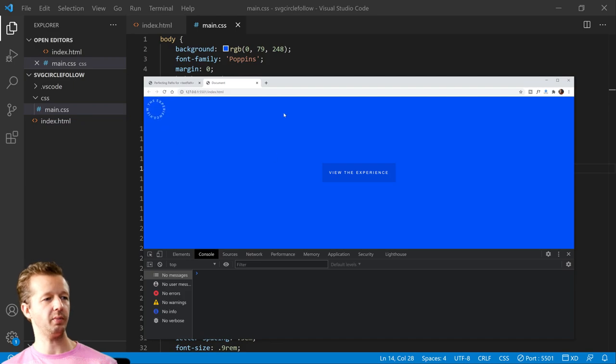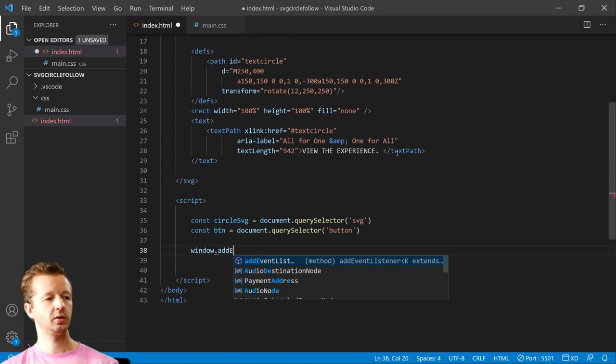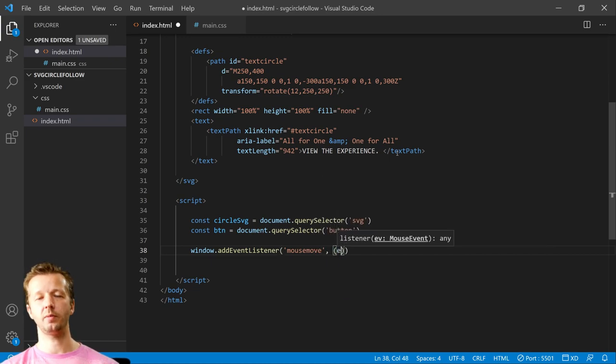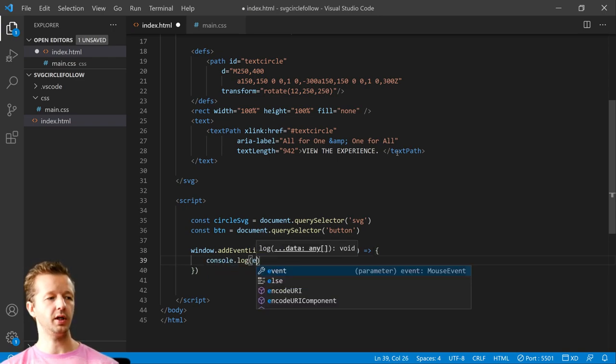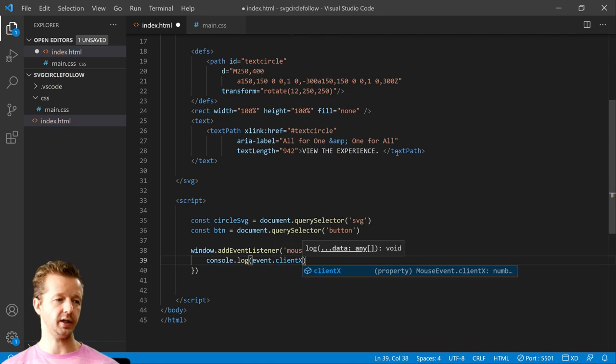There we go. That's better in my opinion. Okay, so now we want to make it follow the mouse, and there are several different ways to do this. The first thing we'll try is to add an event listener on window, and we need to listen for the mouse move, and then pass it as an event. Inside of here, we could just console log the event dot clientX, for example.